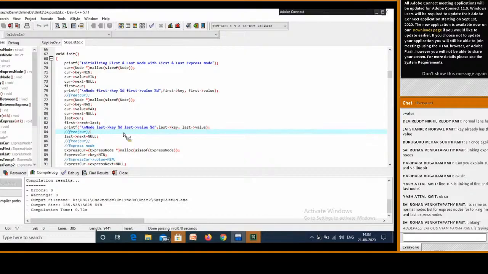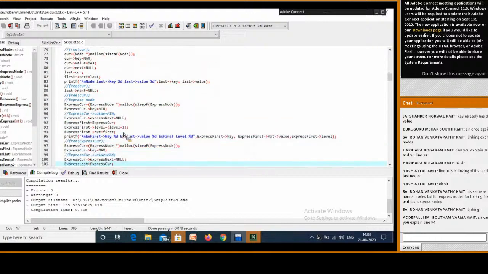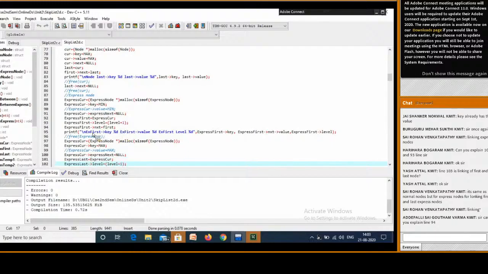Sai Gautam, ending line 94. Okay, sure. Right, line 94. Line 94 says express next is equal to first. Good.